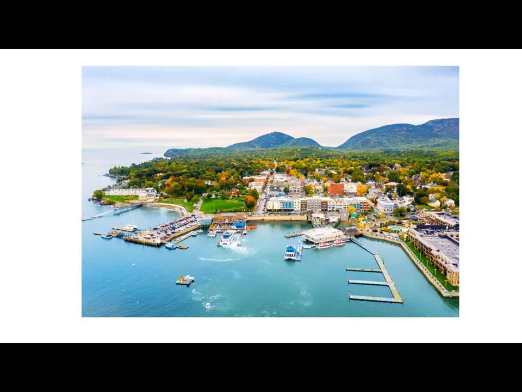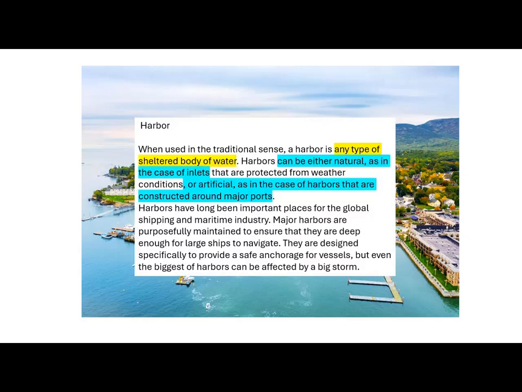This is much easier. This is a harbor. A harbor is any type of sheltered body of water, and there are two types. They can be either natural, as in the case of inlets, or artificial, as in the case of harbors that are constructed around major ports.